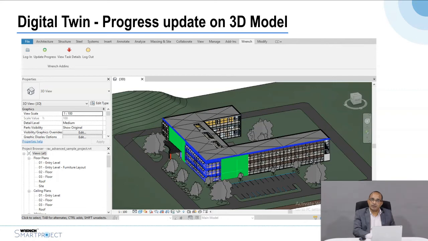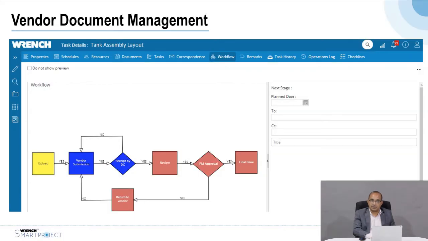This progress can also be updated back on the 3D model so that you can monitor the status of the drawings and the designs on the model and say how many drawings have been issued or how many are pending. You can even see it on the model instead of seeing that on your master document list, so that it gives you better visualization.